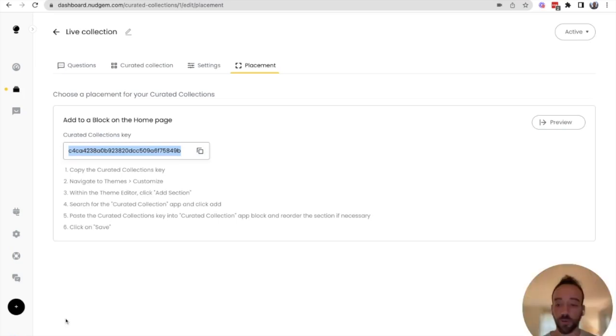So this is a quick walkthrough of how curated collections actually work for the end user, but also how you can set it up as a merchant.